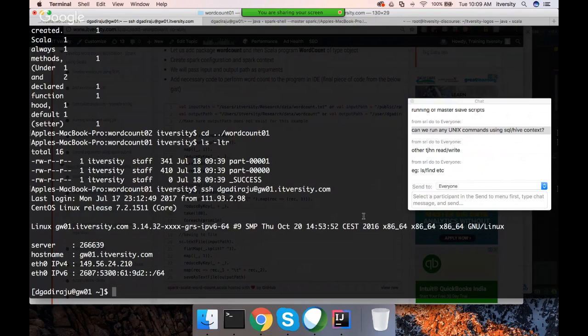and it is nothing to do with the programming language. It is only an additional feature or set of APIs to run SQL queries or Hive queries. It is not to run any Linux commands. It is nothing to do with Spark. Running Linux commands is nothing to do with Spark.